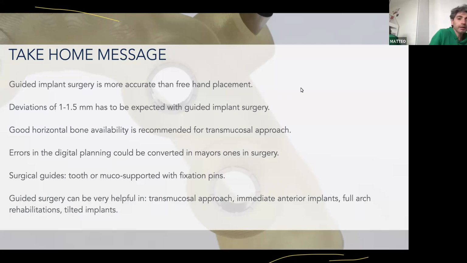So guided implant surgery could be used in many cases, and could be very helpful: the transmucosal approach for implants, immediate anterior implants, full arch rehabilitation, and tilted implants mainly.